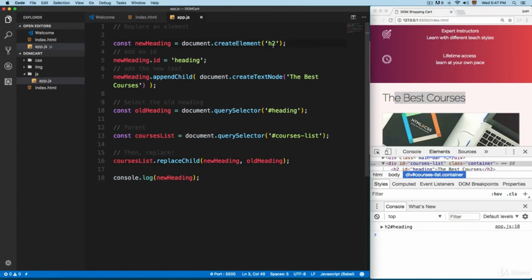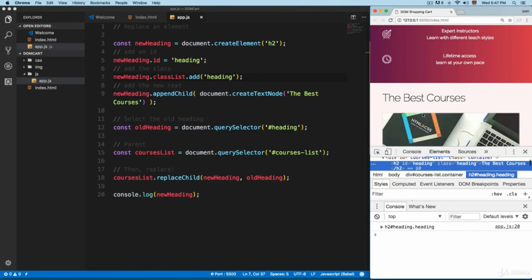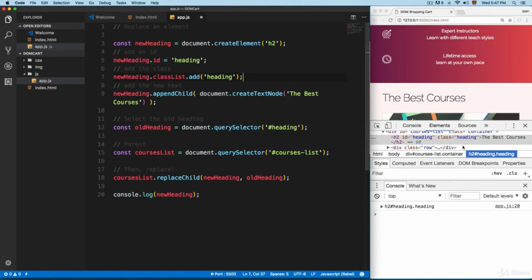It looks a little different because first it is an H2, and also we missed the class. So newHeading.classList, and we're going to use classList.add, and then we're going to add the class called heading. And let's inspect this, see if everything is working. You can see that we have H2, then we have the ID heading and the class heading. It didn't make any difference, the class in this case, but this is how you also add a class. And now you can see this is the new element, and the other element, the one with the H1, has been replaced with this new element.